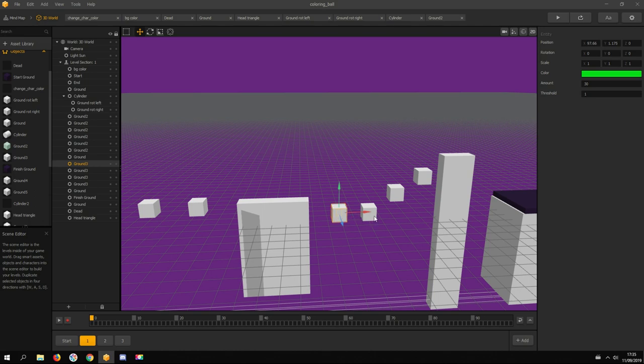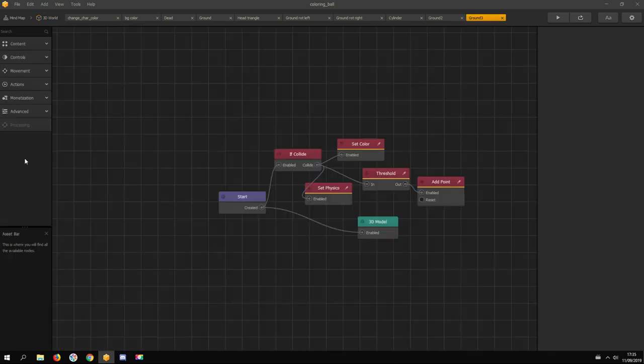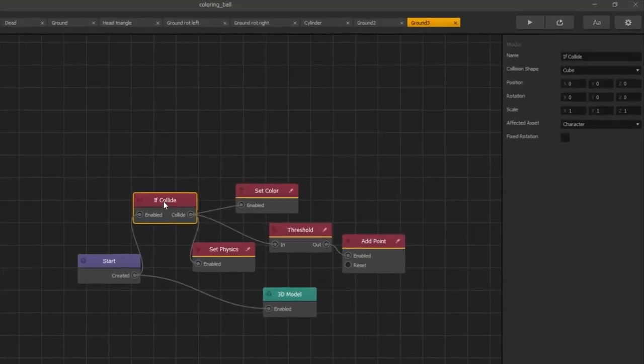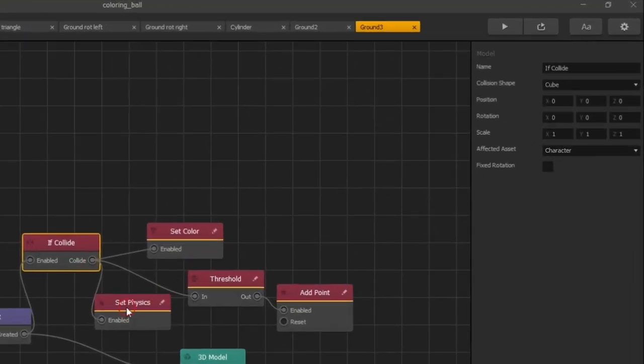And here you see falling cubes. If collided with the character, set physics as dynamic.